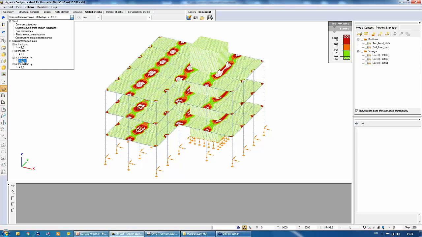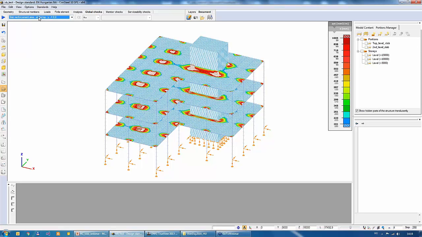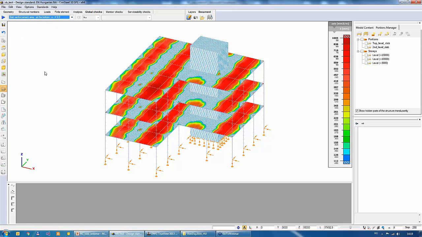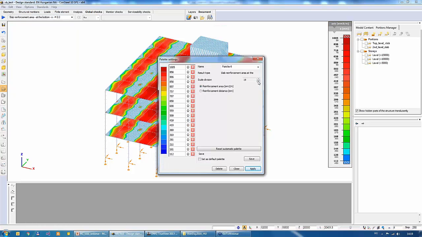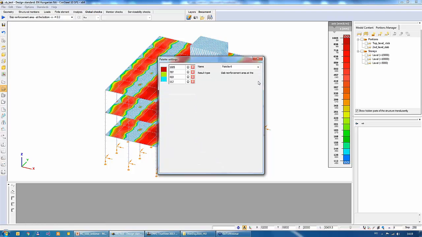Let's see another result. This is the necessary reinforcement area at the top in the Y direction. Let's see the bottom in the X direction. And let's set the same color legend settings.